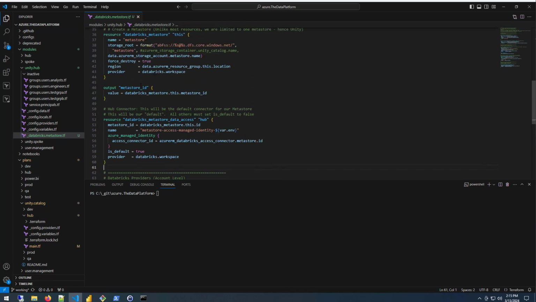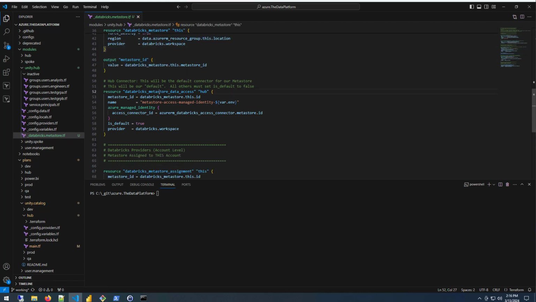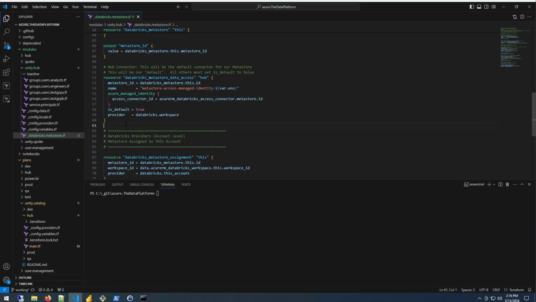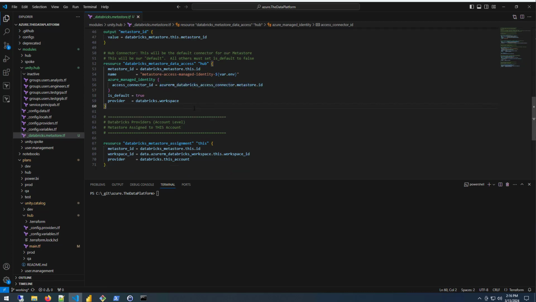Okay, so once we actually create the Metastore itself, now we have to grant access to it. In this case, we'll grab that Metastore ID that we just created, and we're going to create a Metastore access managed identity for this. I'm being pretty explicit with this name here. Next, we've got this Azure managed identity, and I just want to point to the connector ID that I literally just created a minute ago. So that's up there in my code.